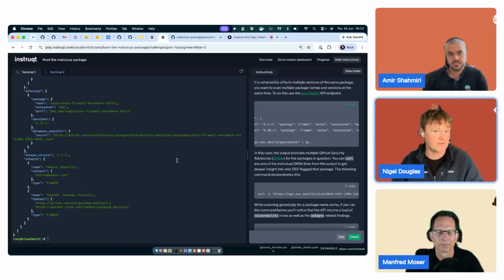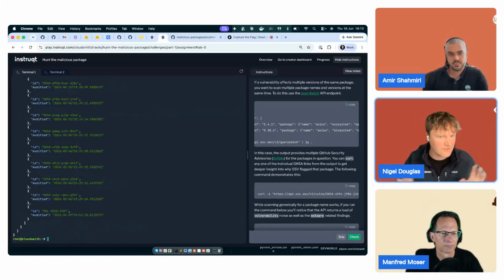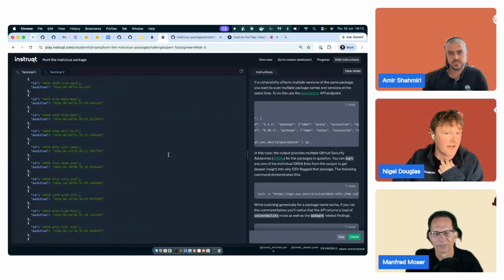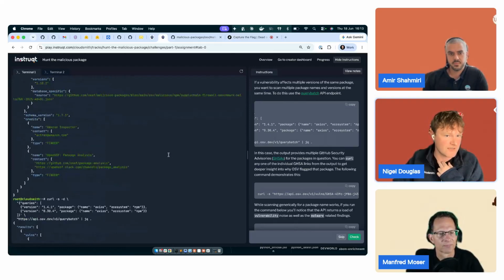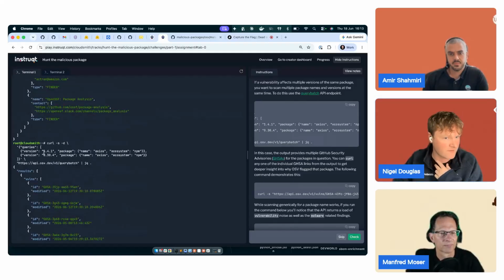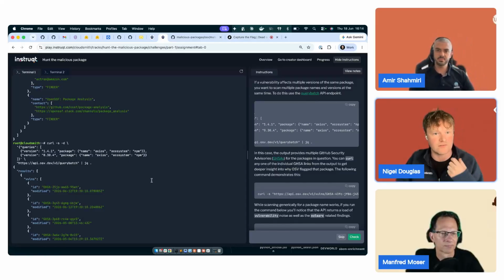Like in the case of Axios, there were two. A lot of people might have heard of it. Some of you might not, which is, Axios was a legitimate project. There was a compromise on two specific versions, 1.4.1 and 0.30.4. And in those scenarios, bad code is injected.